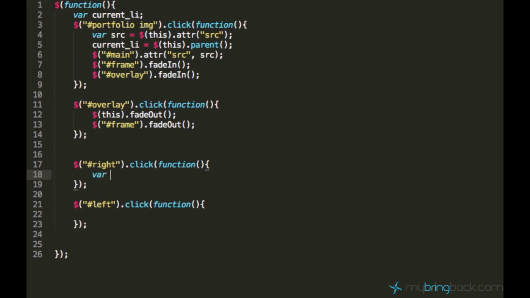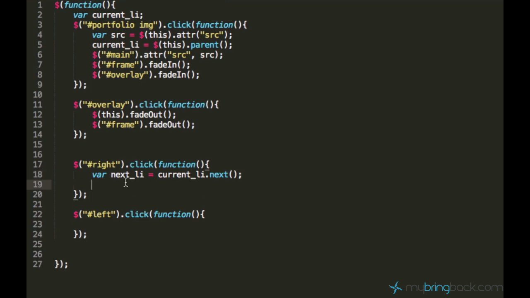Let's define a new variable. I'll call it nextLi and set it equal to currentLi dot next. So this is how jQuery works: you use small keywords and they do magic for you. Now we have the next list element, which contains the next picture, in this nextLi variable. Then of course we want to select the image, so you just say nextLi dot children, and you can just type img because it contains only one image.